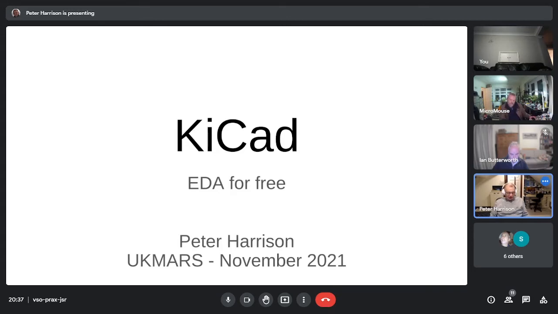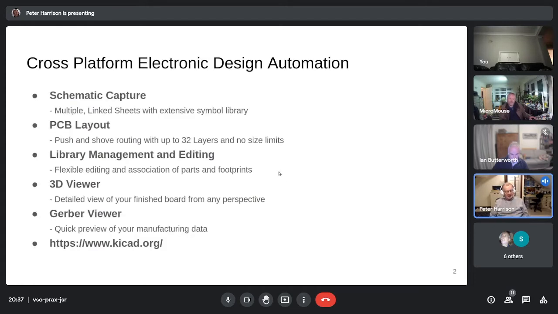I have no idea what KiCad stands for or where the name came from. I should really have looked it up so that I could appear to know what I was talking about, but I didn't. I'm sorry. So KiCad is a complete electronic design automation software suite, and it does pretty much everything apart from turn on your soldering iron and do the job for you.